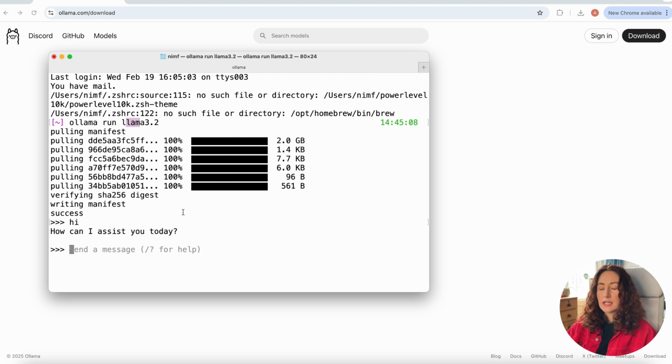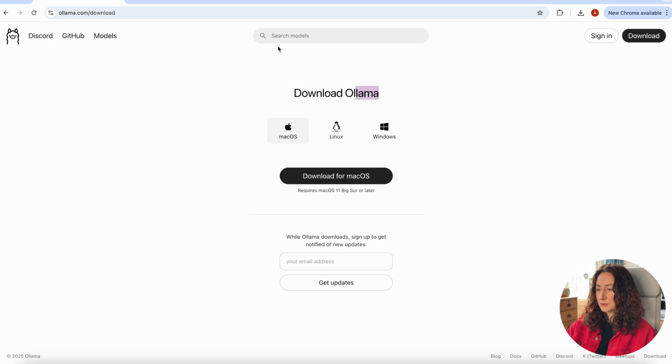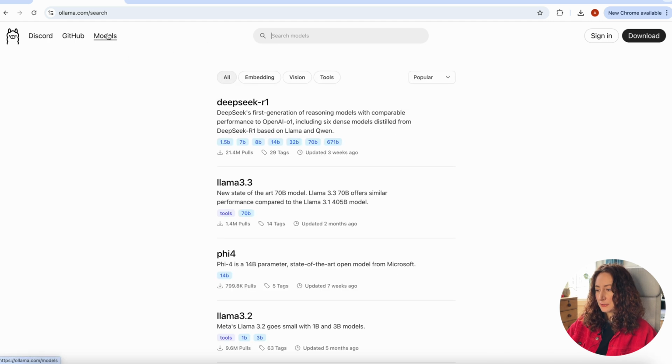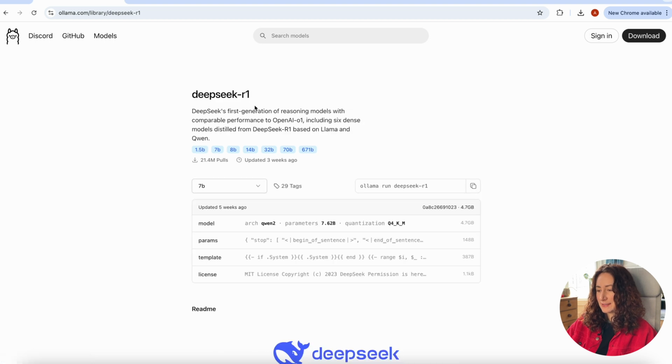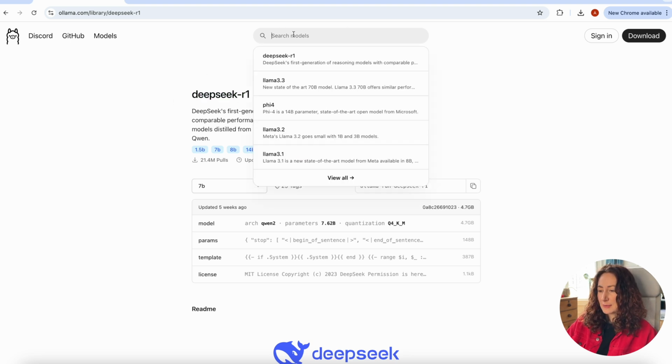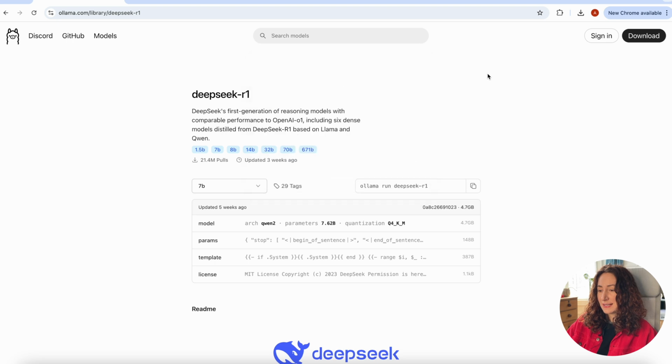It is working. So now let's try to run Deepseek. To do so, we are going to go back to the Ollama website and go to the library, to the models, and you can see here on the very top there is a Deepseek R1 model. And if, when you're watching this video, it is not on the top of the list, just type Deepseek in the search and you will get it in the search results.